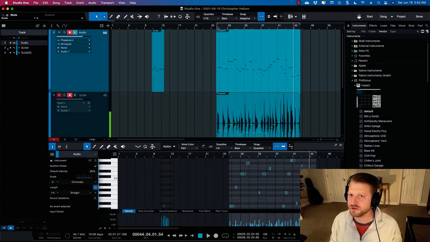Now, you're going to hear some extra notes in there because Melodyne is hearing lots of different things, overtones, whatnot. So it will put some extra stuff in there that you'll have to delete later.